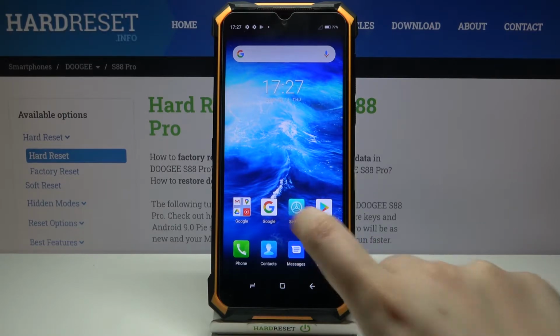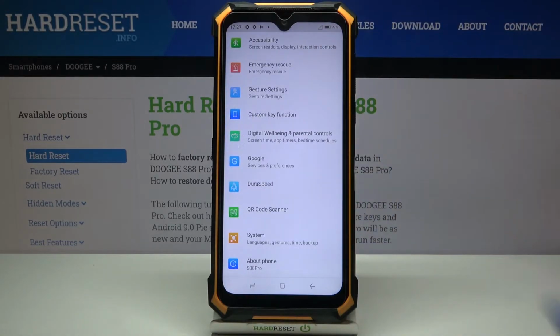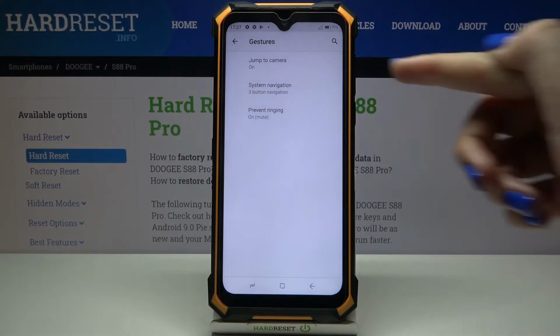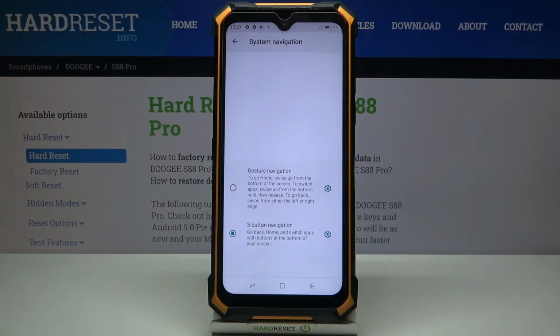So firstly we have to enter the settings, so let's do that, and now let's scroll down to the very bottom and tap on System. Here on the second position we've got gestures, so simply tap on it, and right in the middle we've got System Navigation. Here we've got two different options from which we can choose.